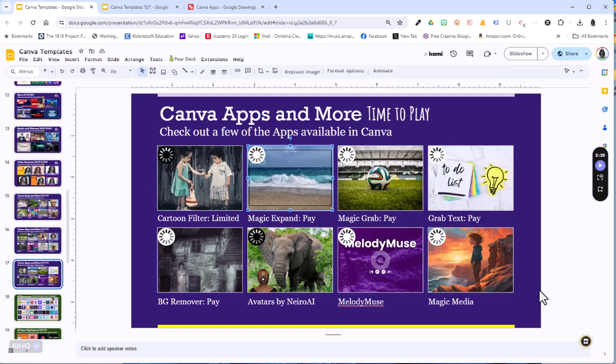Welcome to the session that will demonstrate how to use the Magic Expand in Canva. You do need to have the paid version. It's possibly available if you log in with your school account, so keep that in mind. So use your education account.